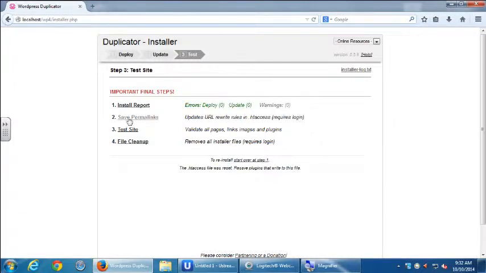Okay, so we need to do two things here: number two and number four. Now I'm going to muse that hopefully one day they'll change the order to 1, 2, then 4, then 3. We would test the site after we clean up the site. That would make sense to me. So we'll do number two, which is save permalinks. Well, actually, before we do that, that reminds me.